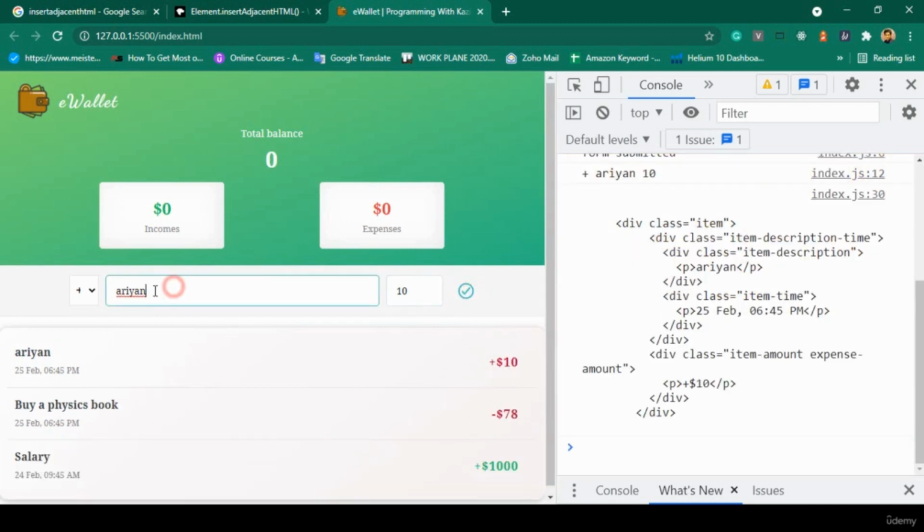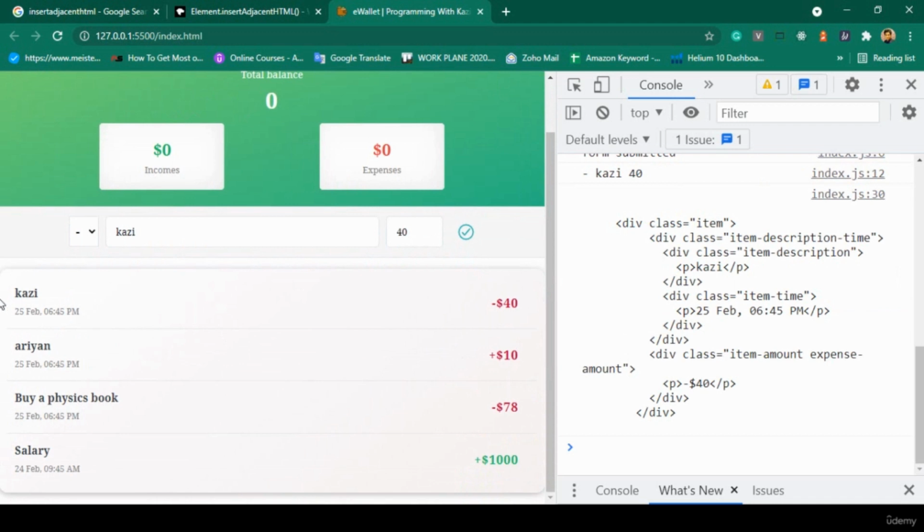I make another one as Kazi, and for the Kazi I make it as a minus. Okay, and for the minus I make it 40 again. Now click enter, that means the submit. Now you can see it's now successfully loaded. That is a new item as Kazi, another item as Aryan.